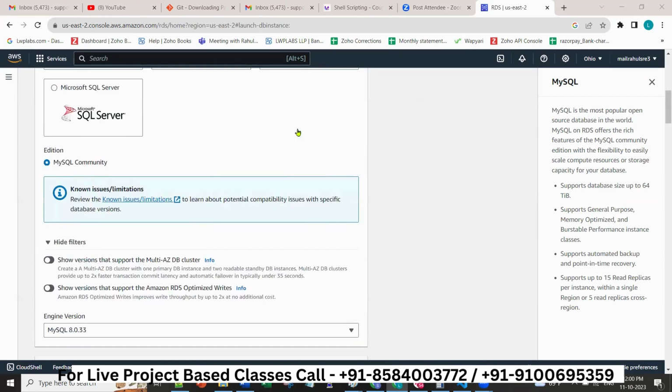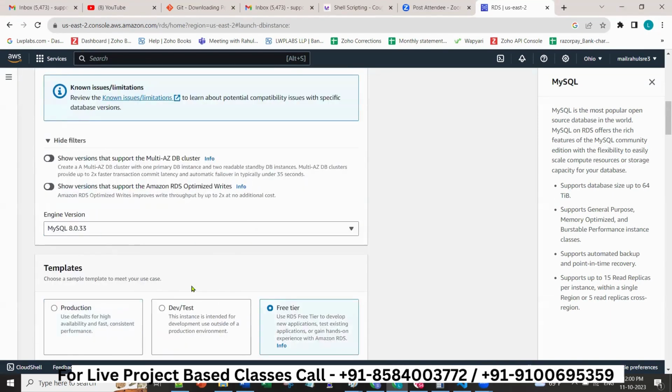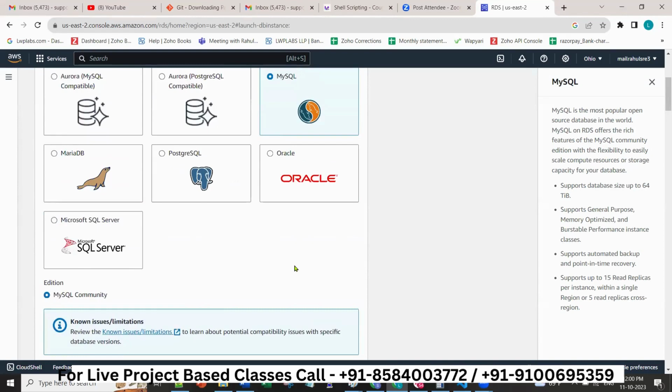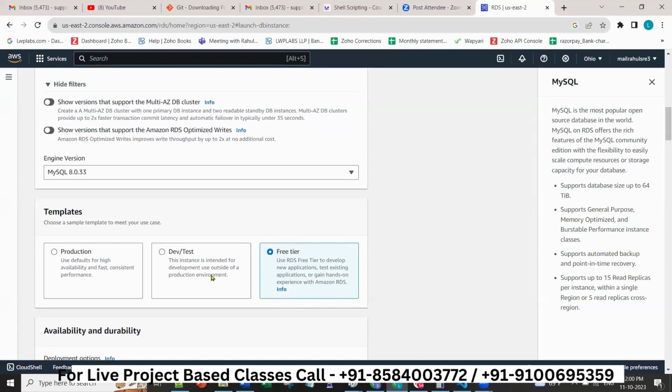And then go down. Here you see there is something called free tier. This is not a database class, so do not concentrate more on these things. We are just trying to create a MySQL database quickly. Free tier you all have to select. Do not click on production, dev, test. It will charge you. You will only select free tier. This is a mandatory step. All of you focus here. Free tier. If you by mistake select production, it will charge you. So focus on free tier.